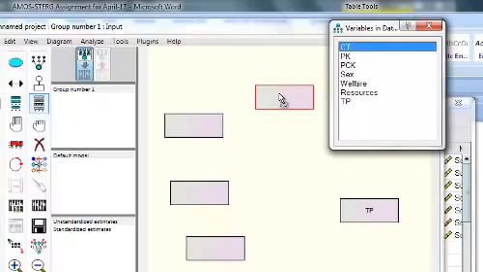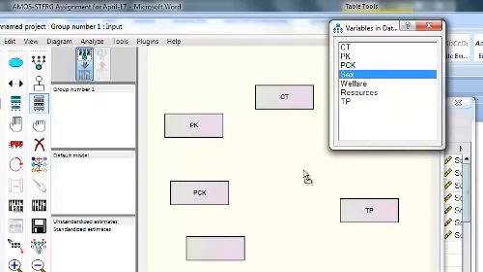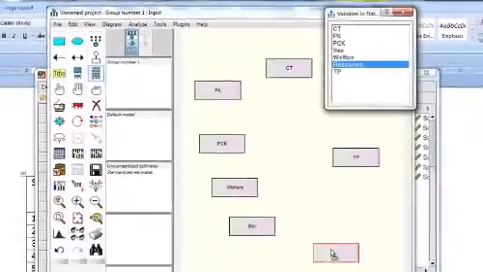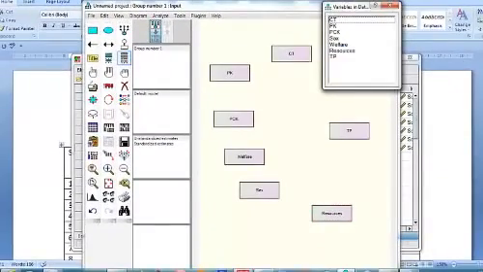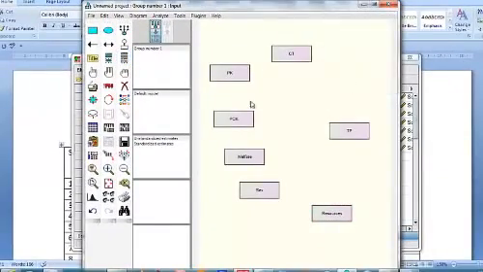Now let's put content knowledge here. We can put pedagogic content knowledge about there. That's pedagogic knowledge, excuse me. Pedagogic content knowledge may be here. Sex may be here. Welfare here. Resources here. Okay, let's close this one.